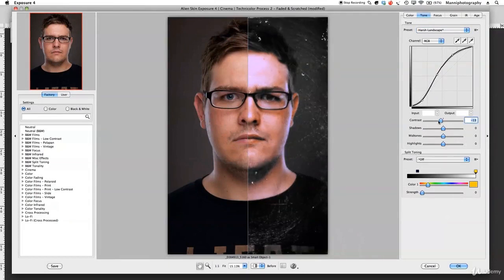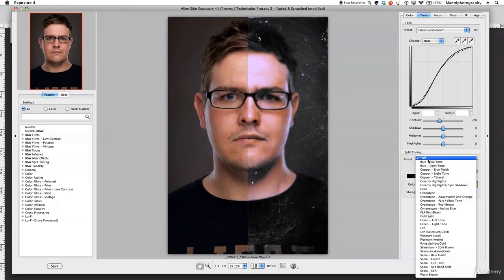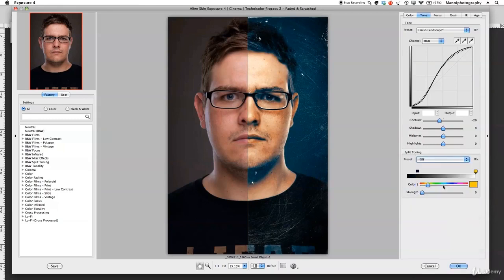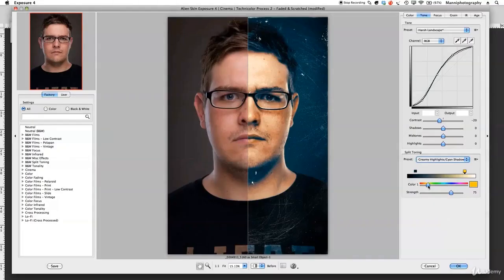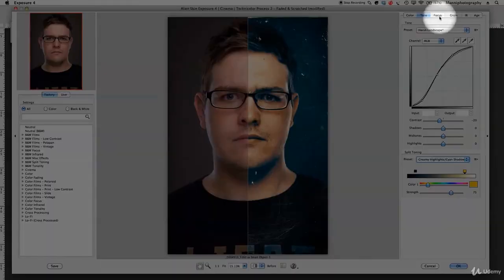Then split toning, if you want to work with that, we're going to say yes today. So in here again, some presets to work with. I'm just going to select a really random one. This one looks pretty nice. Creamy highlights, cyan shadows. Okay, so I'm going to select that, and in here I can again change my strength and also change the color a little bit, which is also pretty nice. Okay, that's good. Then we're going to go to focus.